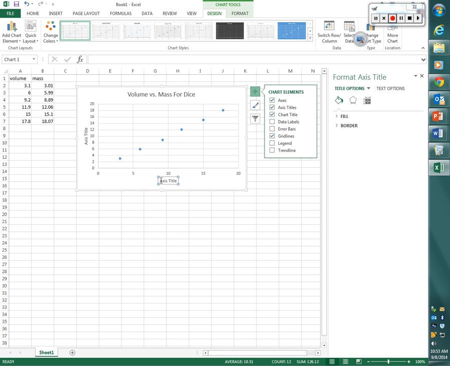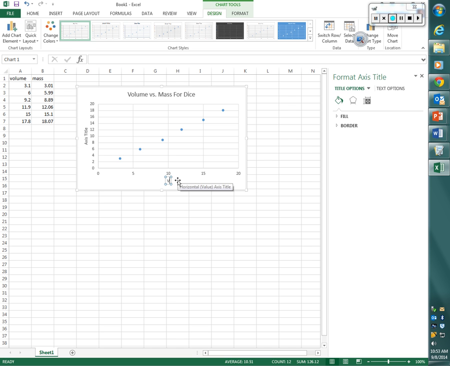By default, Excel always puts what's in the first column on the x-axis and what's in the second column on the y-axis. So, where it says axis title here, because volume was in our first column, that means that volume will show up on the x-axis. Don't forget to include a unit. You were measuring volumes in milliliters.